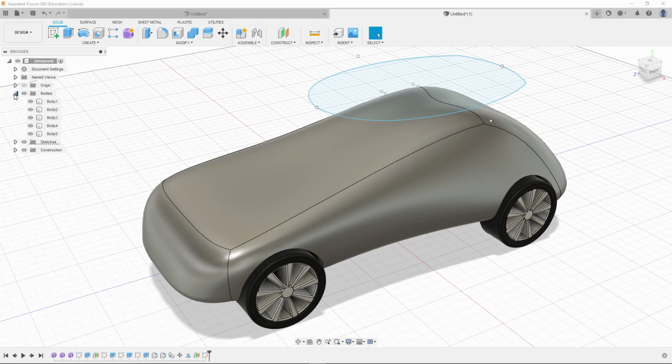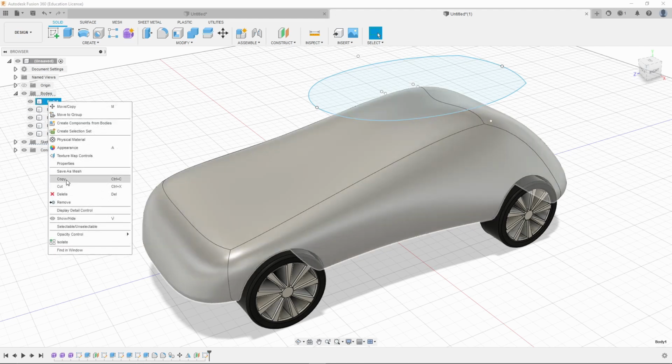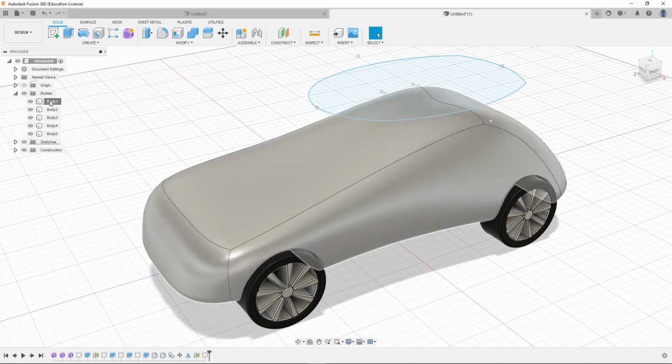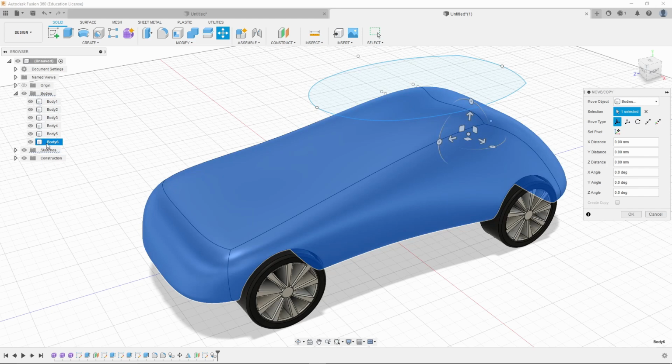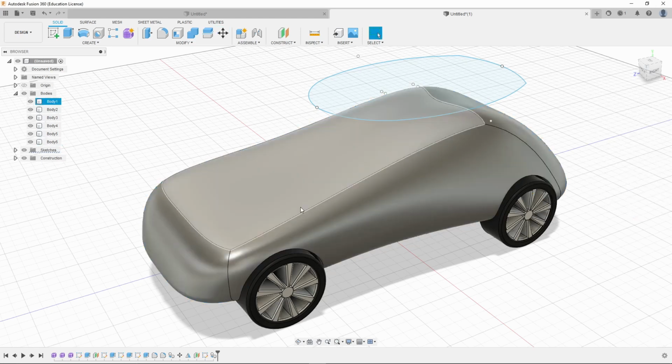To do that, I'm going to find which body it is. So it's that one there, body 1. And I right click on it and I am going to go copy, and then paste. There we go. So body 6 here, as you can see, I'm just going to OK all this. I'm not going to move it or do anything.